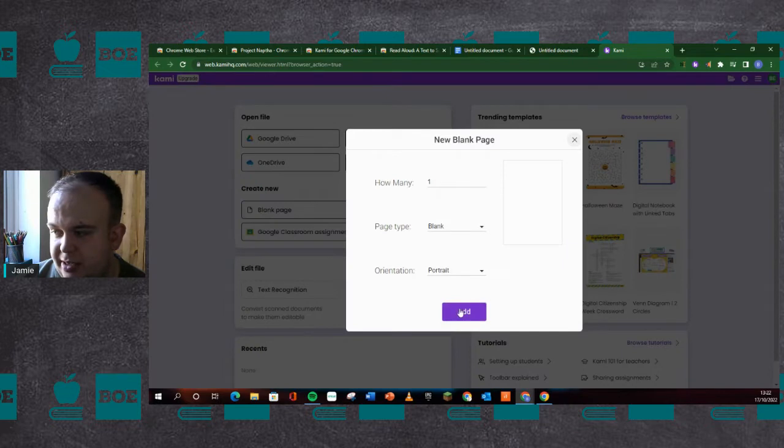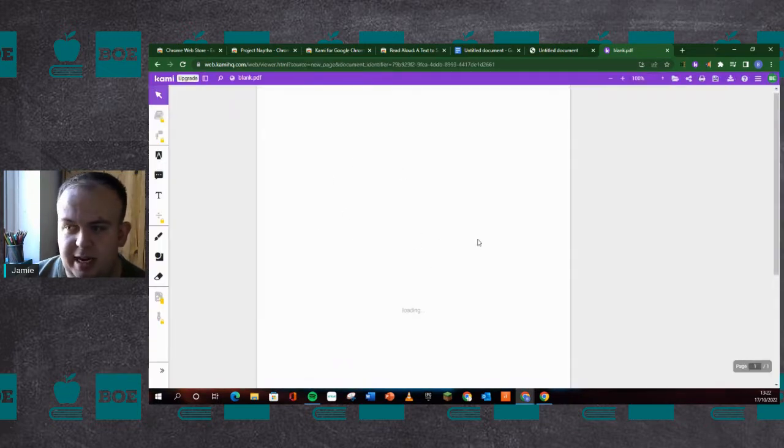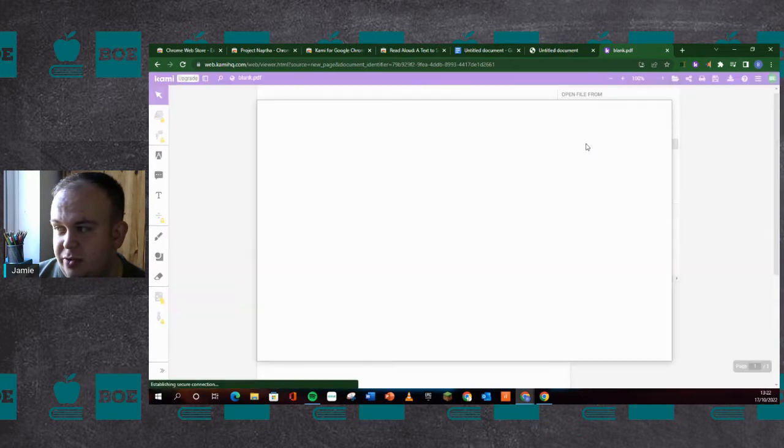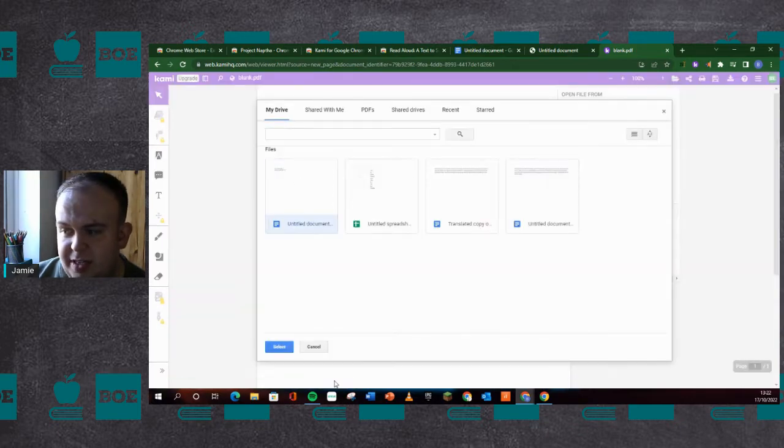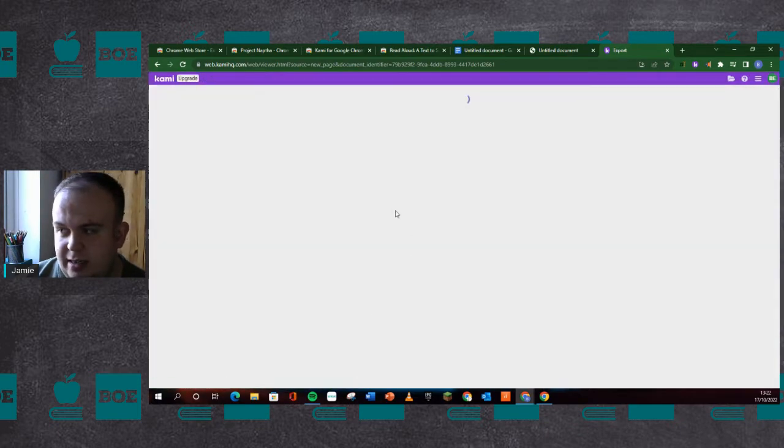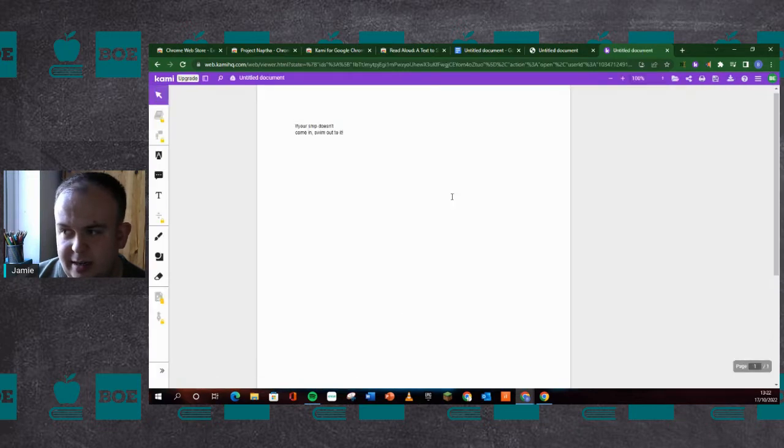Create blank page, add. Okay, I can use it as a writing platform, okay, but I can also use it to edit over any document that I have saved. So I can open a file from my Google Drive, okay, and there is my untitled document that I've just created. It'll bring it in here, okay, and then I can use this to highlight, I can use it to do different things, and I can use it for lots of different ways to draw people's attention to different things when talking about it. So it's really, really useful to have access to.